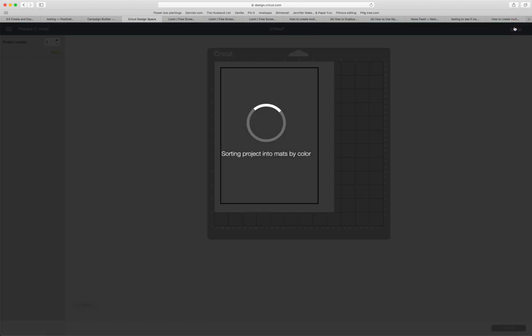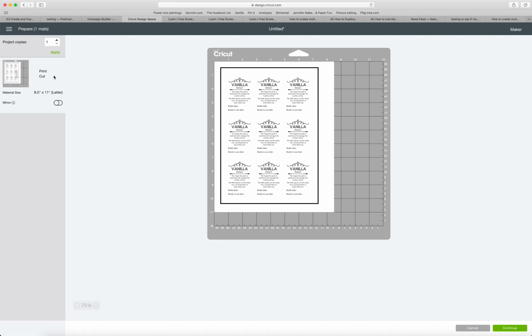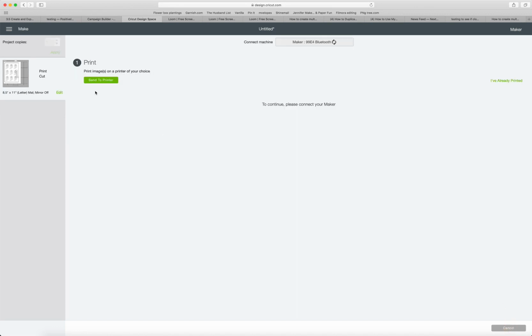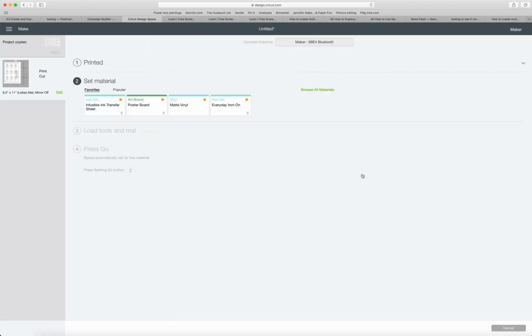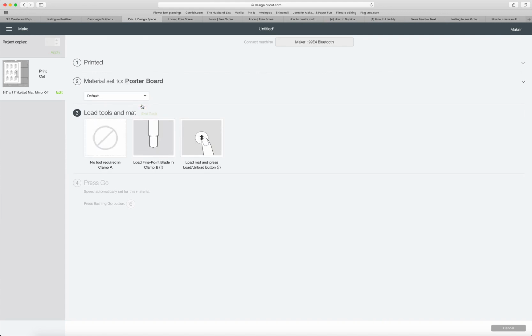So let's click make it. It says print then cut. We're not mirroring it, we're just printing it, and we have 9 on one sheet of paper. We're going to hit continue, send to printer, deselect add bleed, and print. Since I'm printing tags, as I said, 80-pound cardstock, I'm going to click the poster board setting. It's going to tell me to print on my printer, and then I'm going to send it to my Cricut.